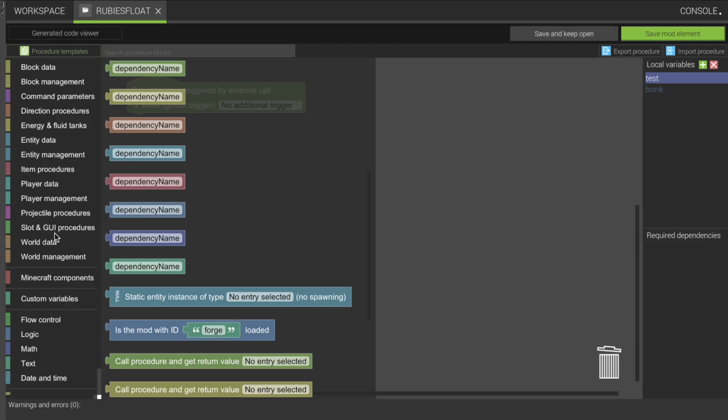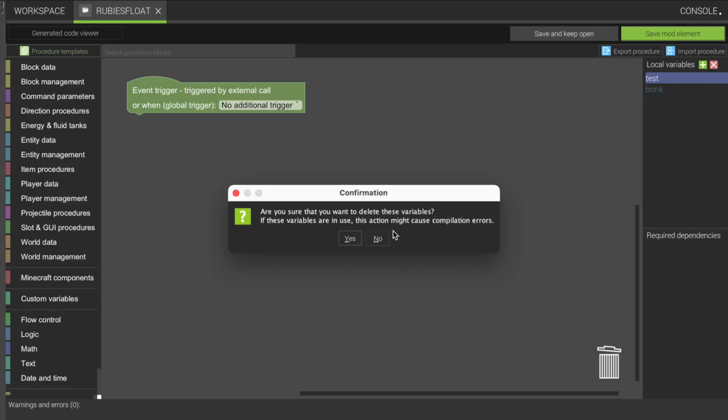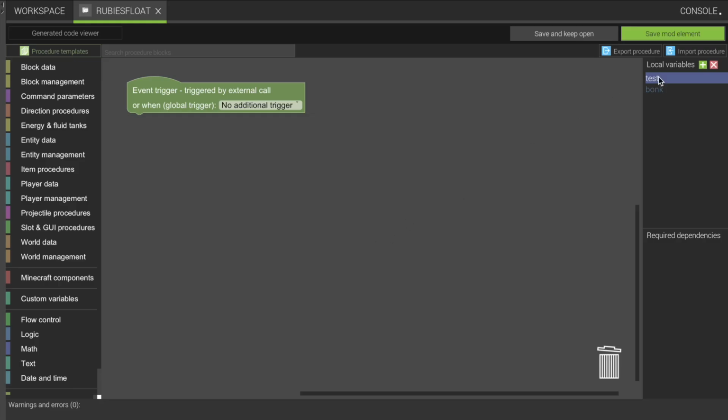Anyway, now that that's done, I'll time lapse as I delete these variables and make a real procedure. Ruby Armor is special because it knocks the player that hits you into the air.